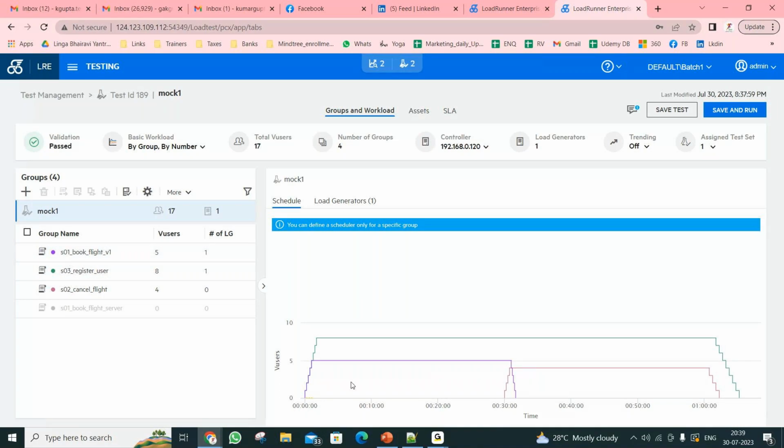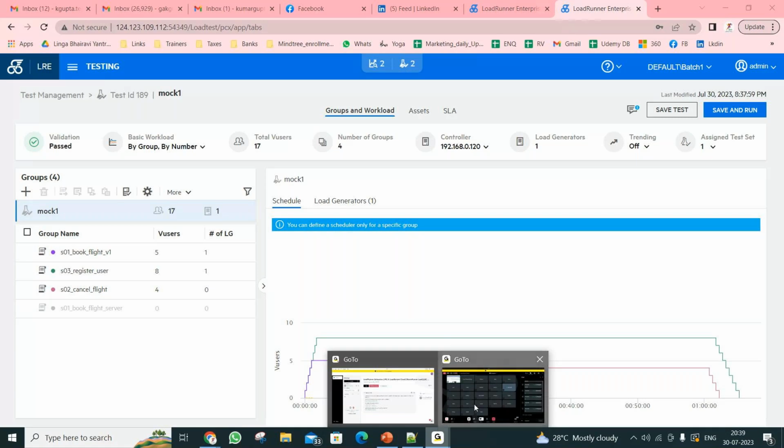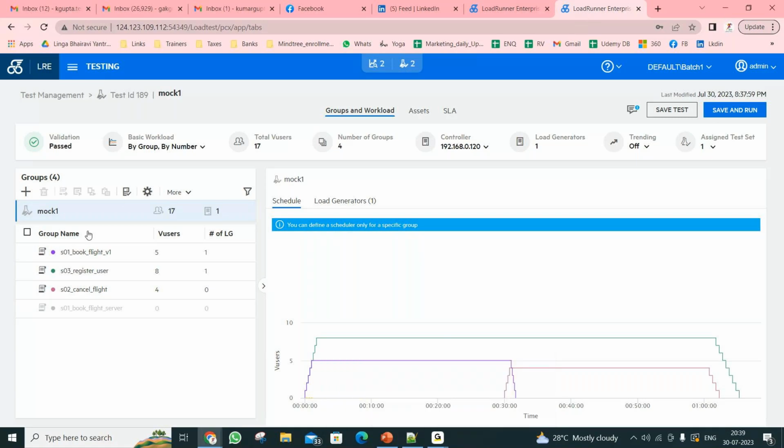You are running with 5 users, and this is happening for the first half an hour, and for the second half an hour canceling is happening, and this is happening with 4 users. So this is what is by group. Everybody understood why some people go with the group mode? It depends upon what kind of scripts there are, how you have designed your scenario.